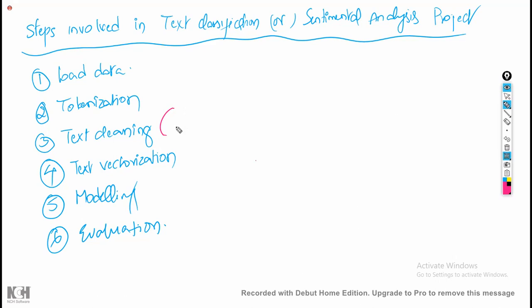Text cleaning involves, first, removing the punctuation. These punctuation marks are not important for us. If you ask "Sir, tomorrow there is a class?" as a question, or "Sir, tomorrow there is a class" as a normal statement, the meaning is not going to change. For sentiment analysis or text classification projects, these punctuation marks are not going to play any kind of role, so we are just going to remove them.